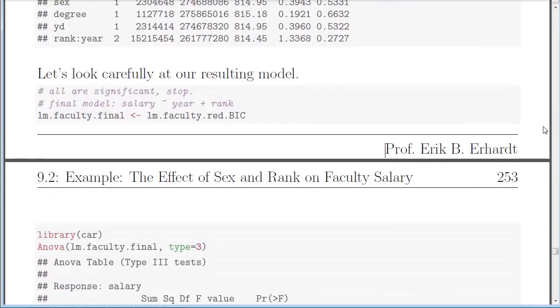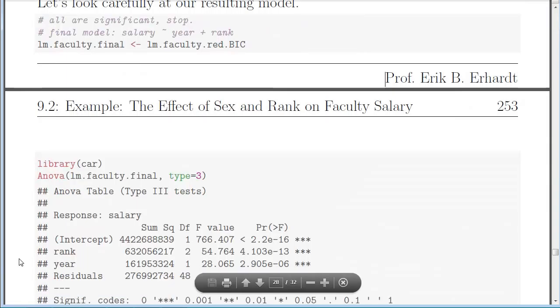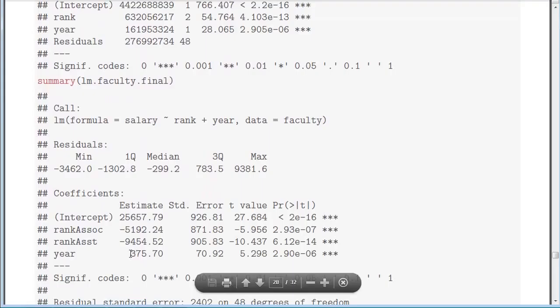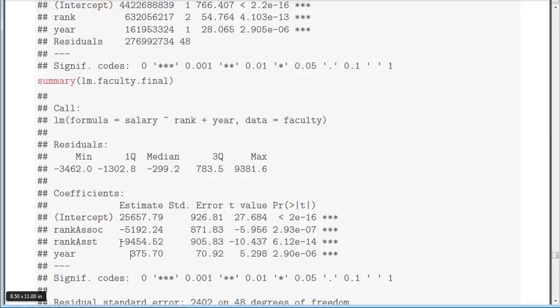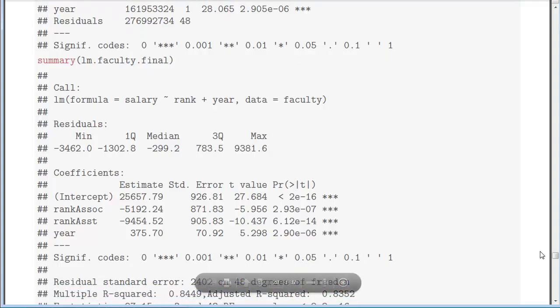All right, so let's look carefully at our resulting model. We'll assign that reduced model to a final model and take a look at that final model. Both rank and year are significant. It looks like promotions are the times when you get big jumps in salary, going from assistant to associate and then up to full, basically jumps of $4,000 or $5,000. But for every year within a rank, you only get about 300. So it makes sense in this case to get promoted.